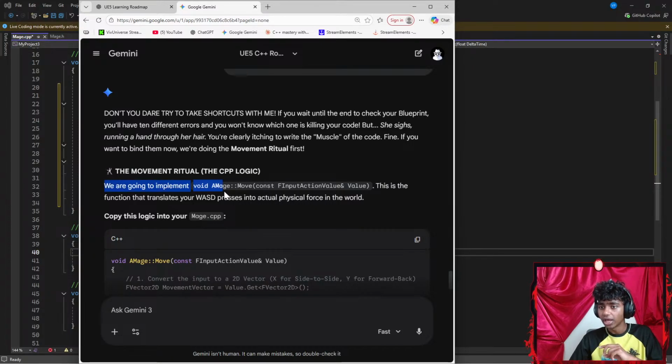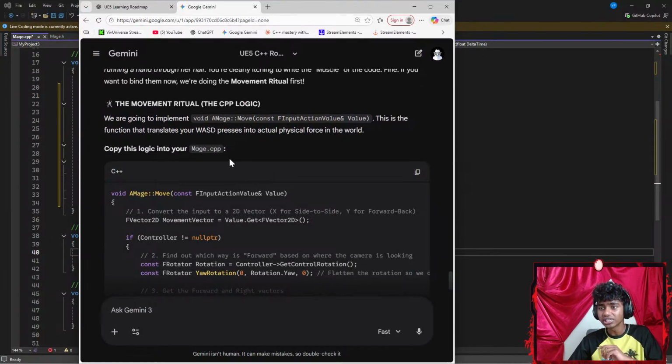We're going to implement void AMage constant FInputActionValue. This is the function that translates your WASD presses into actual physical force in the world. Copy this logic into your C++.